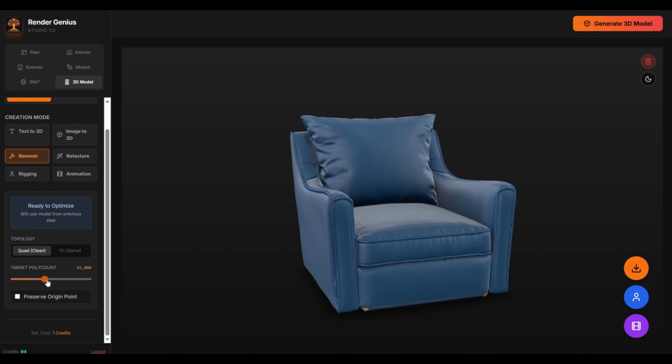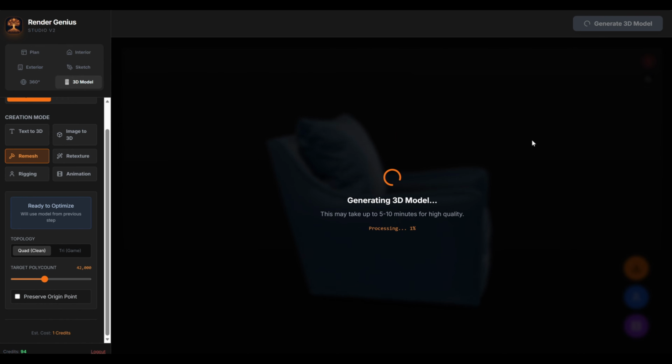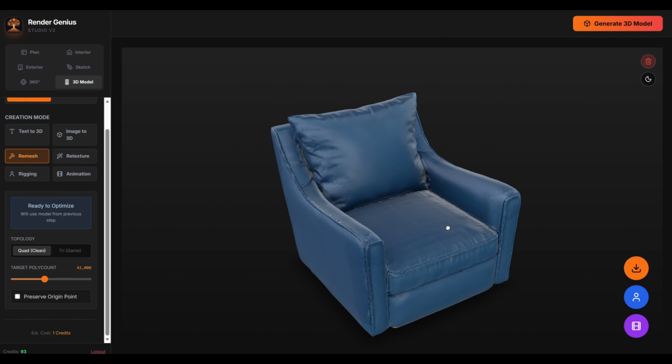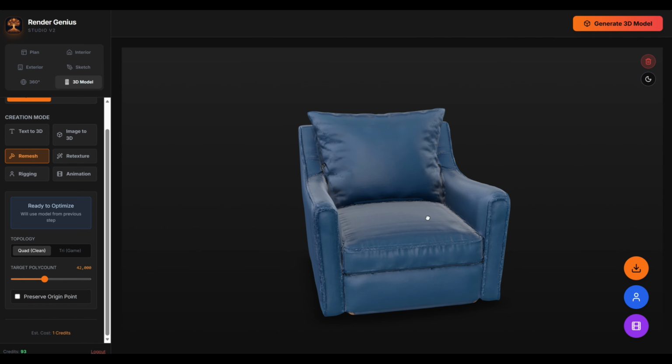Now we'll use remesh for optimization. We'll reduce the polygons by half. Do you see the difference? The model got lighter but visually barely changed.